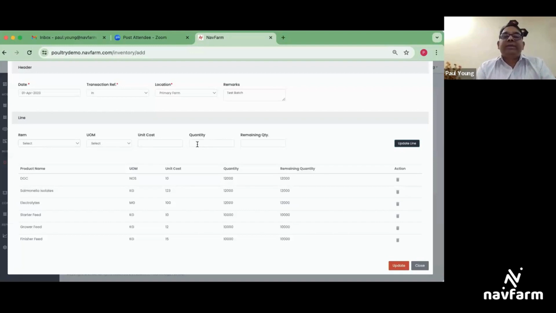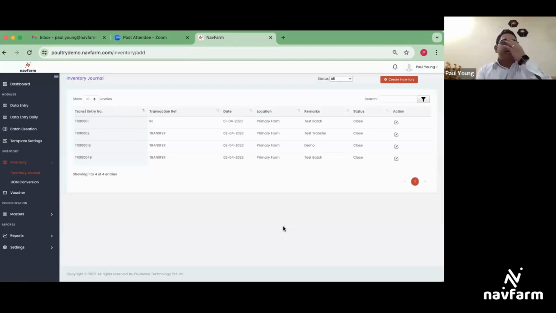The quantity will be here. Whatever quantity you have bought, you put it here, and then the remaining quantity of the batch, if there is any, will show here. When you bring the new quantity, it will add up to the remaining quantity. You update the line, and it will update it down below. So like this, you bring in an inventory.